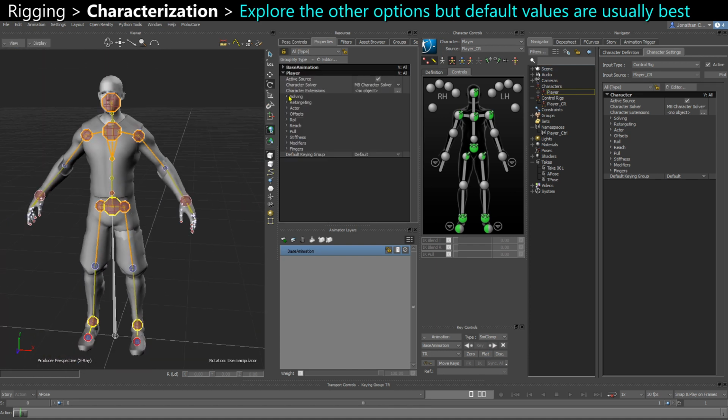And of course you have more options that you can change. You can change the character solver. To me, the MB solver is the best solver, so the default solver is good, but you can change that. You can change from biped to quadruped if when you created the control rig you didn't select the best option for your character.